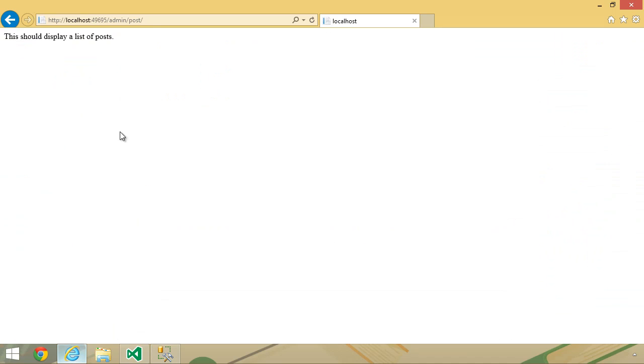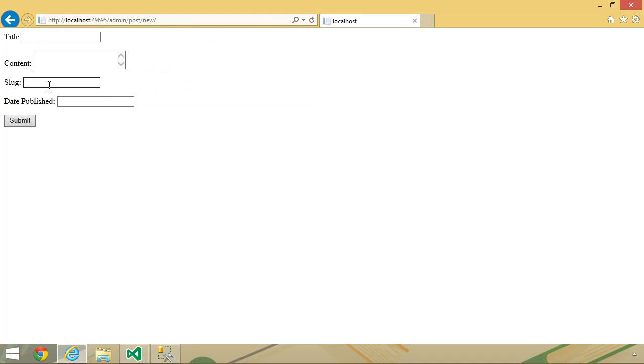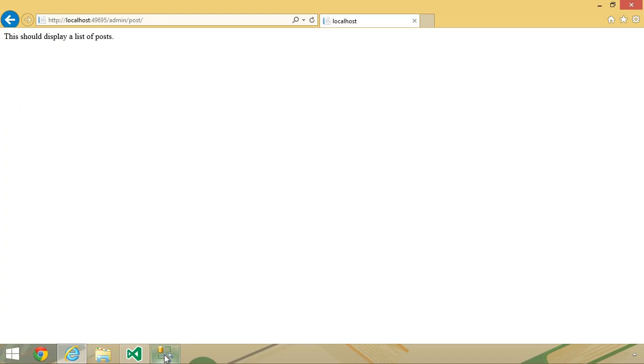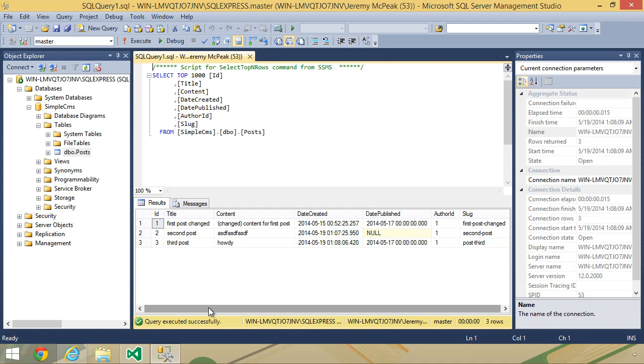Let's do this one more time, because we want to ensure that everything is working, especially if we are supplying a slug and supplying a date published. So the title will be third post, content, doesn't matter what it is. For the slug, let's do post third, and then for the date published, let's just do the date that we did before, 05 and then 17. And if we submit, we get no errors. If we run the SQL statement again, the title is third post, content is howdy, date created, date published, and then the slug is post third. So everything is working just fine.